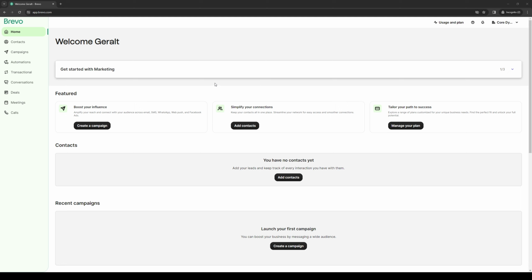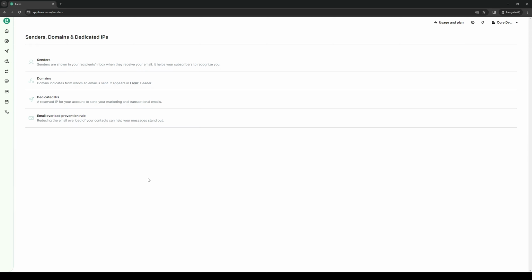This can be found under the account setting dropdown that's on the top right corner of your screen. Normally your company name or your Brevo account would be listed here. So you would want to click on it like so. And right away, you'll see that under plugins and integrations, you'll see the option that says senders, domains, and dedicated IPs. So you guys would want to click on this, just like that.